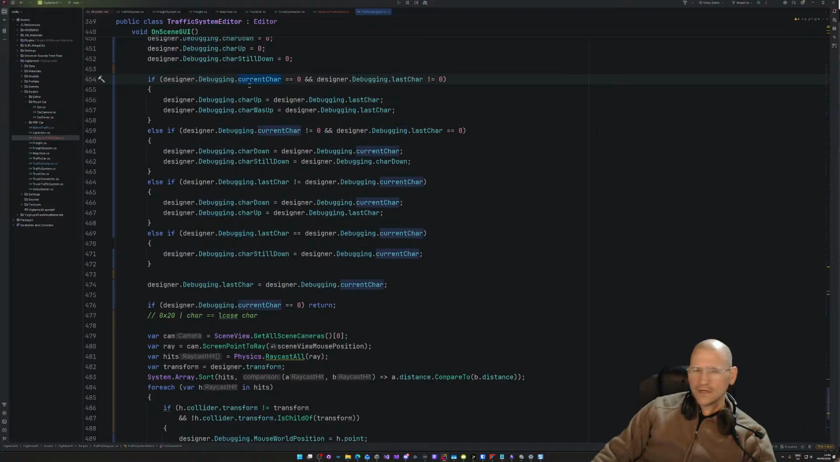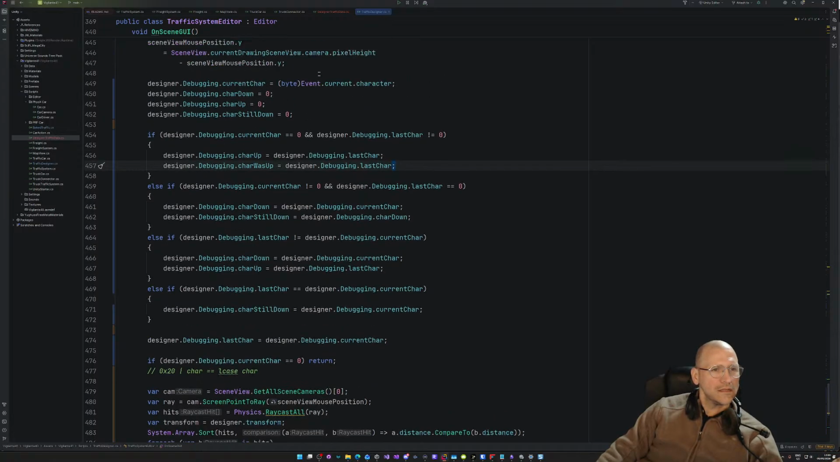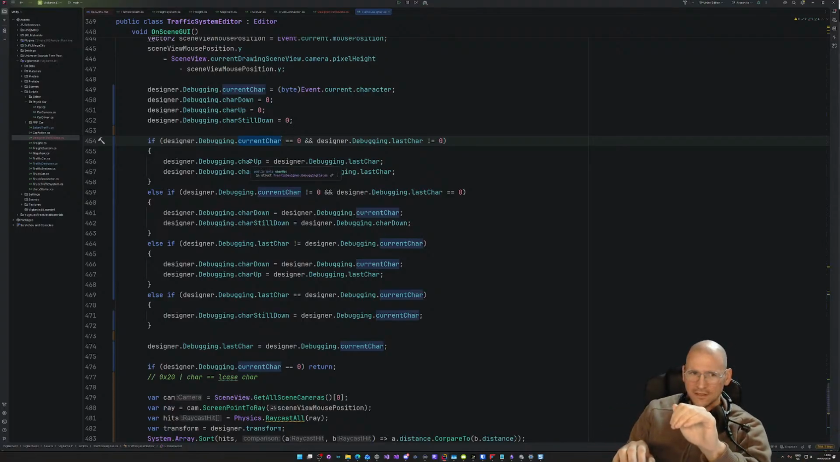So if the current character is 0 and the last character is not 0, am I doing this in the wrong spot? No. Okay, current character is 0. So we have released. Is this the right one? We get the current character, we set it to the current character. Yes. So if the current character is 0 and our last character was not 0, then that means that we have released a character. So we've released that key and it should be up at this point.